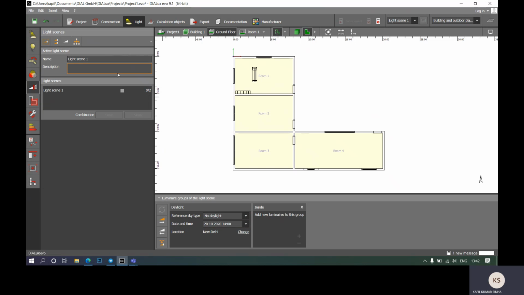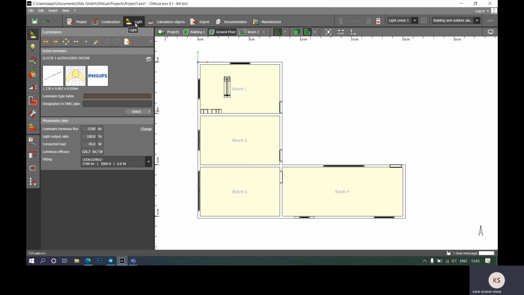So now for putting the luminaires here, what you have to do is go to the first sequence in the light toolbox. You have to go to the first tool. The first tool is luminaire setting. Here you can see there are different types of luminaire arrangement settings which are available to you.